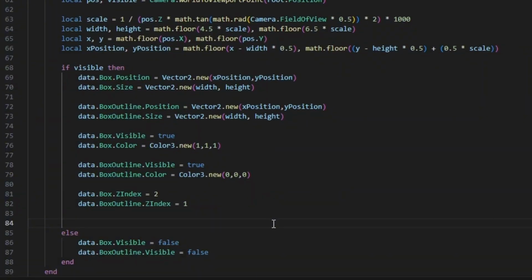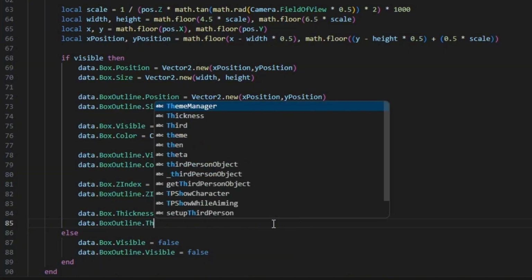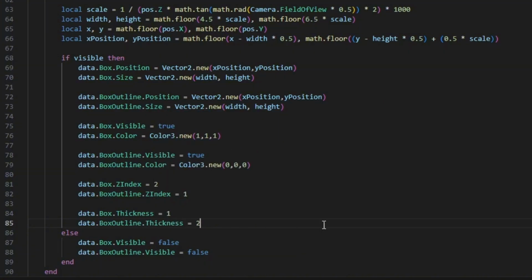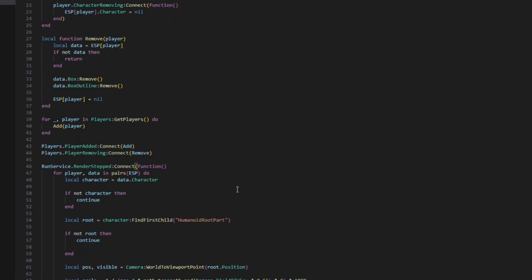Next, we're going to set thickness. So we're going to do data.box.Thickness equals 1, and then we're going to do data.boxOutline.Thickness equals 2. And that is going to be it for our basic box ESP.